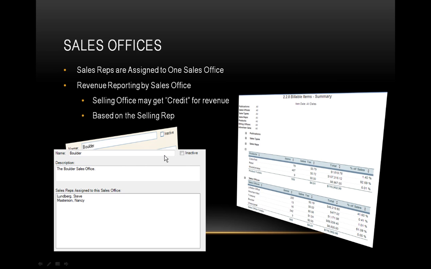Sales offices. Sales reps are assigned to one sales office. It helps us group. A sales office is effectively a group of sales reps. And then we can do reporting based on sales office for things such as revenue. The selling office may get credit for revenue, and it's all based on the selling rep.